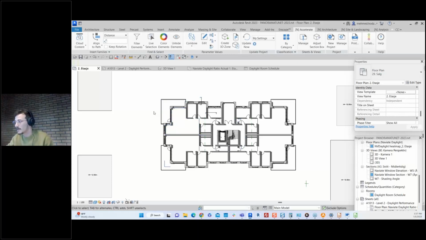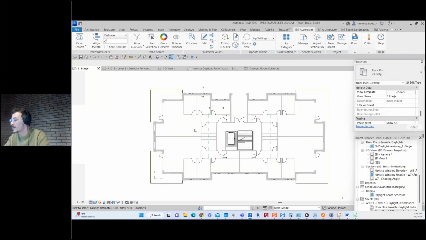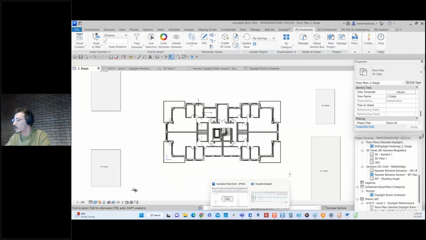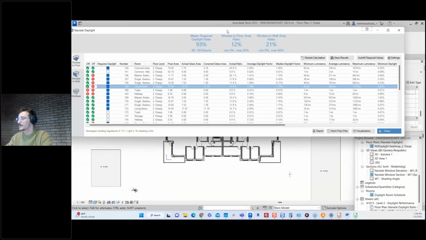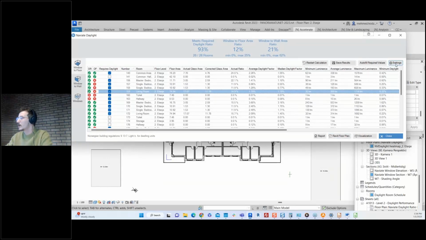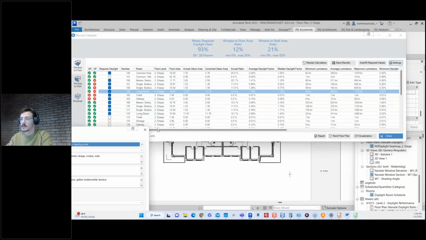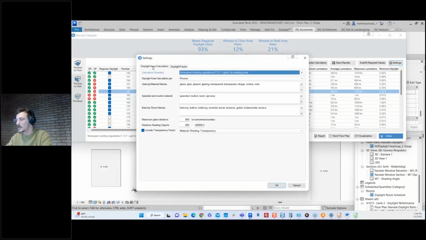The next part is going to be a little bit more technical when it comes to the product itself, and I would like to talk about the settings and also the configuration of the material properties. If I go back to the dialog, you'll have this button, settings. When you run it, you will have 2 tabs: one tab for daylight ratio calculation settings, and the other one for daylight factor.